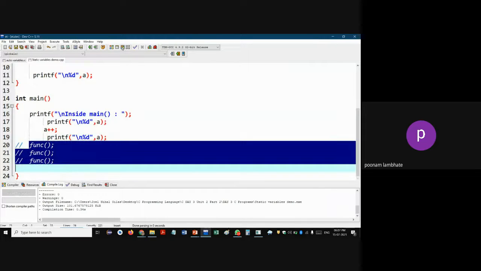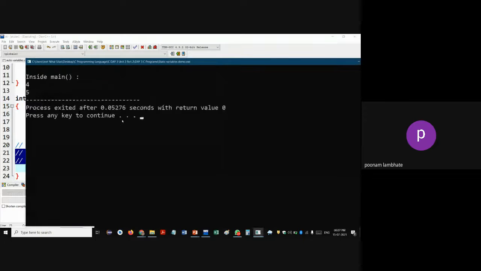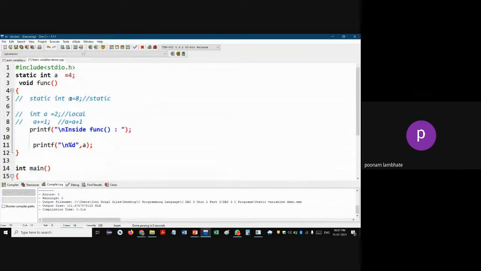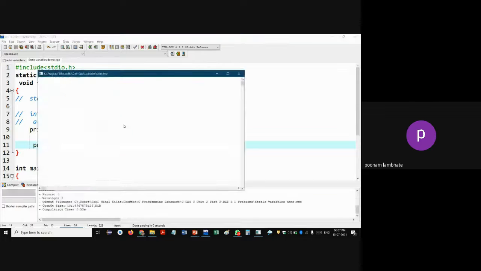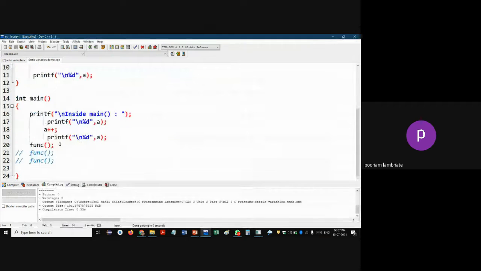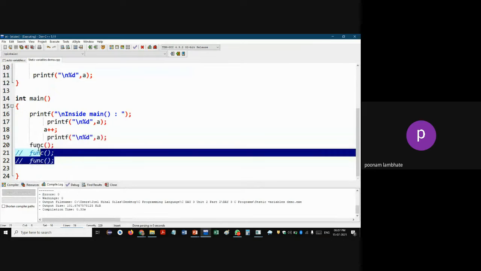Let us see till here. A was 4, I did plus plus, it became 5. Now I'll call the function. So the value will be now 5, which will get printed from the function, right? We know this. Any change made to it by any function will reflect for the whole program, and that has happened. Okay, so 3 times 5 will get printed if you call the function 3 times.